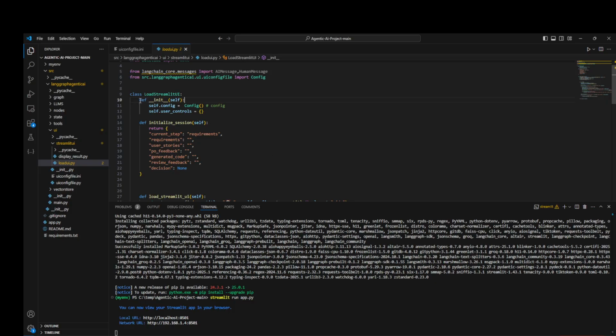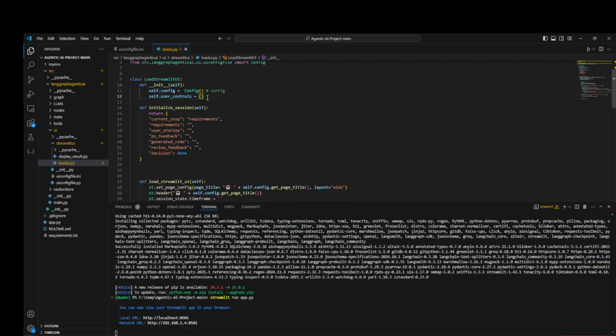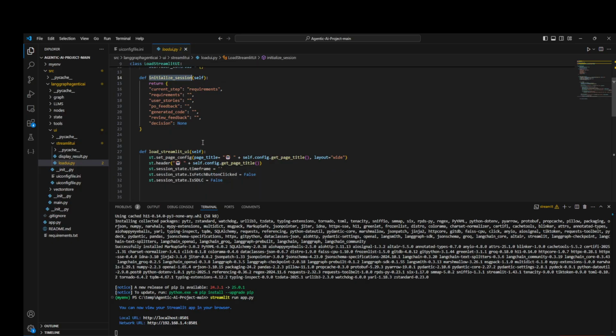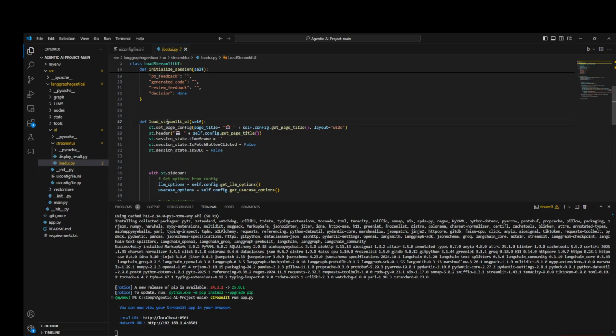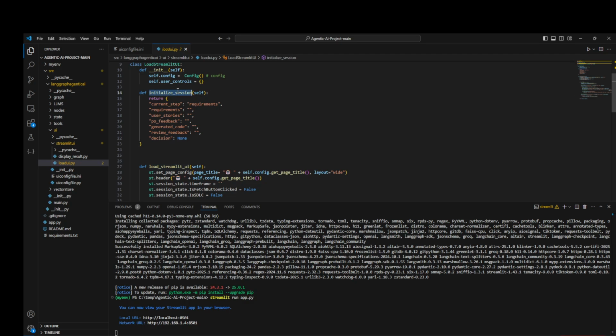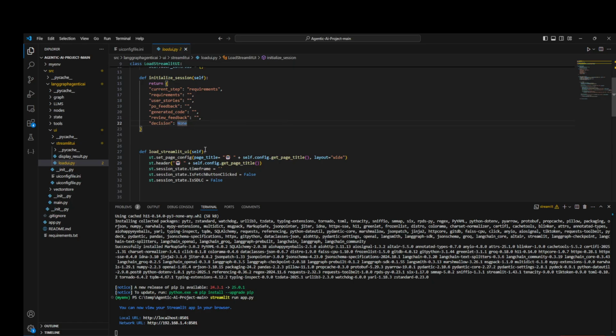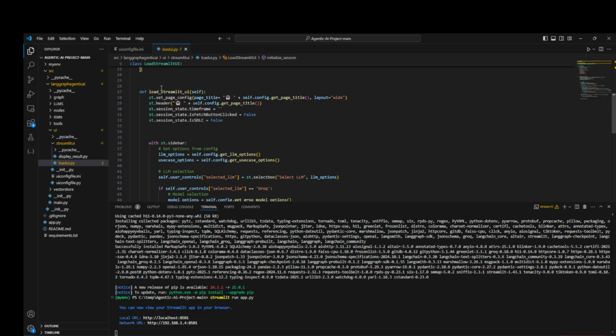In this constructor, we have already instantiated config, and this is the user controls. We are having a blank here. This is the initialize sessions method, which will be responsible, the very first time, to instantiate all these variables, key value pairs, right? These are the few which will be required, so this will get utilized.